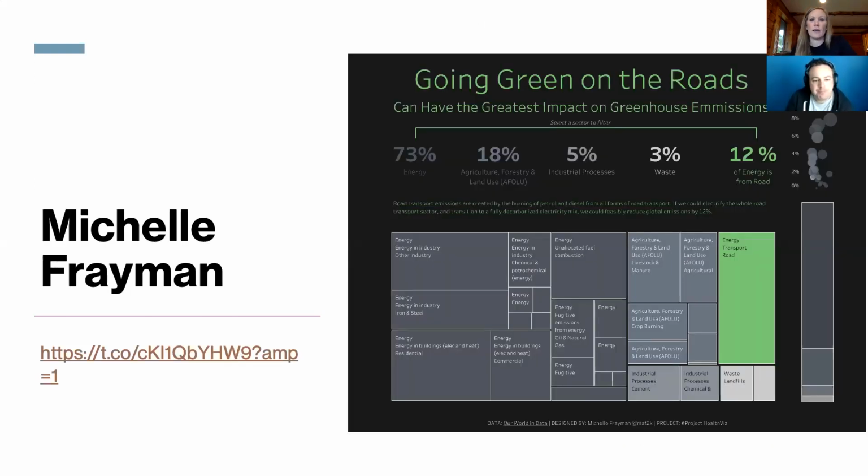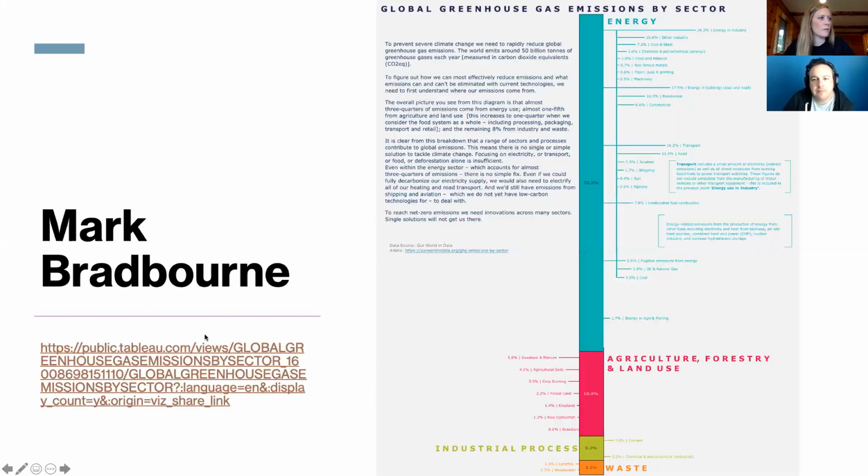Here's Michelle's Going Green on the Roads. So she has all of the different breakouts, and then 12% of energy is from road. So she focused on the energy from the road, which is interesting, as being one of the highest portions, I believe, one of the highest subsectors, I think. Let's see if I can pull hers up. Oops.